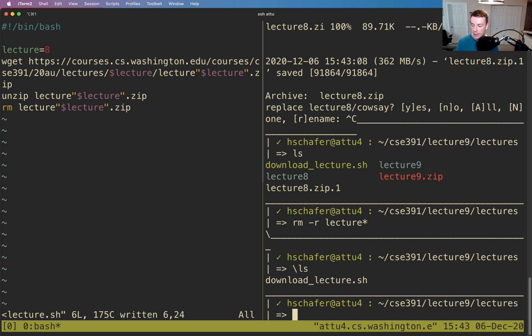files here. And the first thing I want us to do is, it's nice that I was able to put these in variables, but it would be nice if I could just call that from the command line. Say like, download lecture 8, download lecture 7. So what I want to do is, instead of hard coding the number 8, I want to use the first argument passed in.